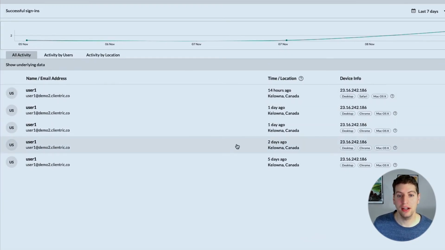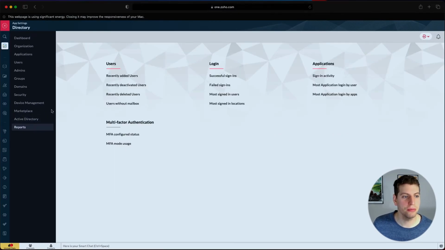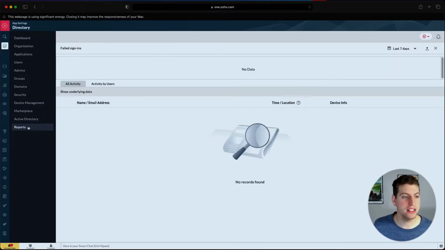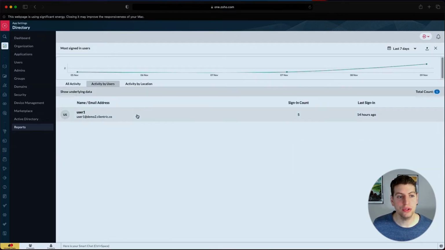So you can see that we had all these logins. You can see the location, the IP address that you're coming from. If you go back over here, you can see failed sign-ins, there were none. What about most signed in users? Well, that would be me. I've signed in the most lately.